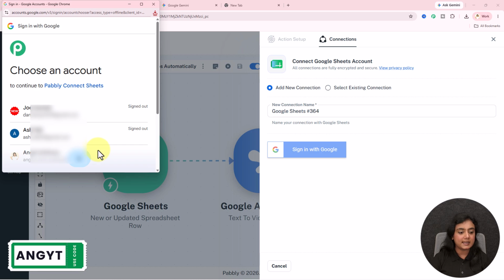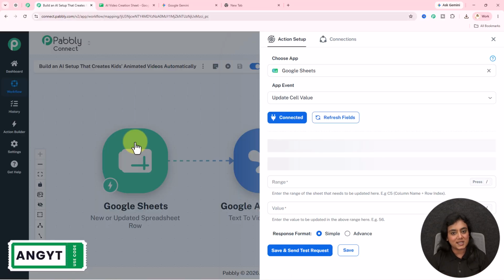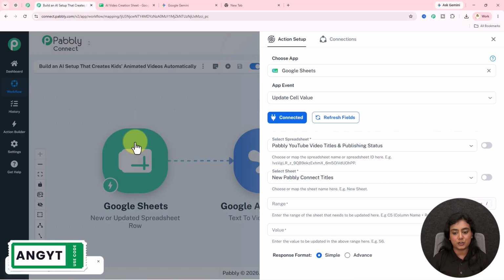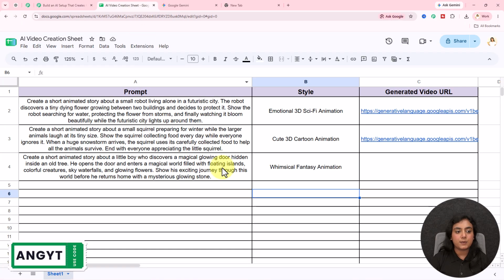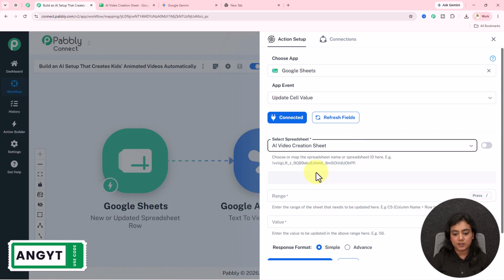So I'm going to select the account from here, and then it is asking for the access of the account, for which click on this allow button, as this is a safe process and you can see the connection is going to be created. Now we have to select the spreadsheet that I want to update with the link. My spreadsheet is created in the name of AI video creation sheet and sheet in the name of sheet 1. So I'll select both of the details over here.